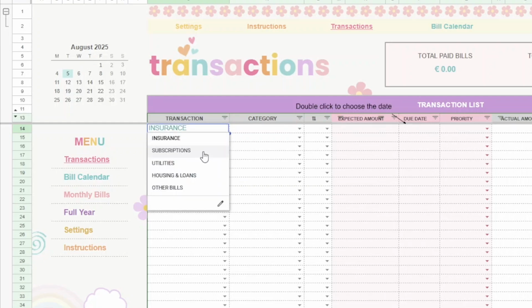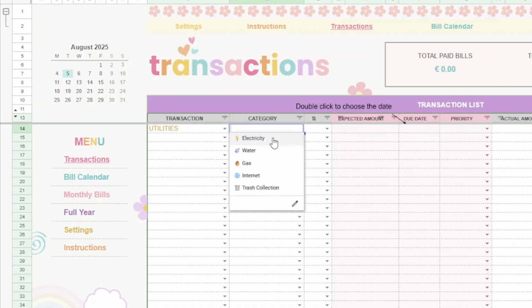It's all designed for one-click selection, and the cell highlights automatically based on your choice, so you get instant visual feedback for every entry. Next, in the category column, you'll see only the options that fit your transaction type. It's really intuitive. If you picked utilities, you'll instantly see just the utility categories you set up earlier, without clutter or irrelevant options. These are the same categories you personalized in the Start Settings tab, so everything is tailored to your needs.